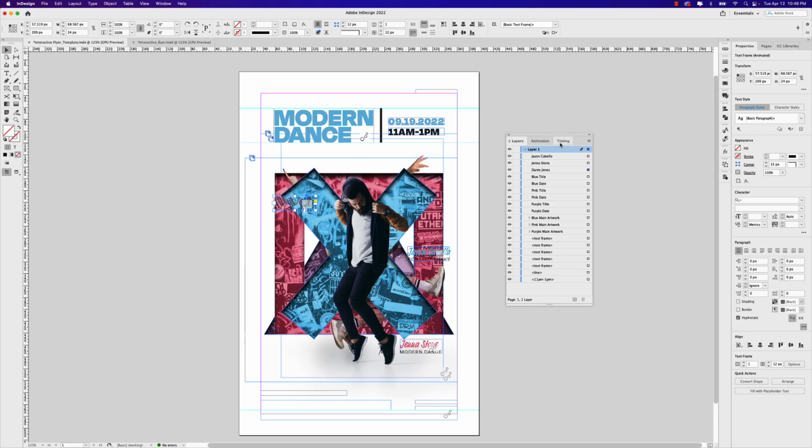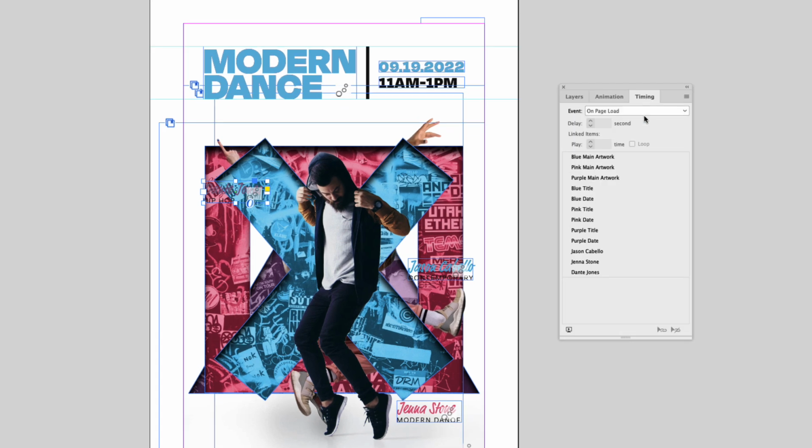Perfect. So if I go to my timing panel now, you can see every animation that we set in this layout will appear here. It could get a little confusing because the animations will play in the order that you set them. For instance, if we didn't time anything, the images would play first, then this would play second. It would just play in the order that you place them on the page. But we want these to play together.